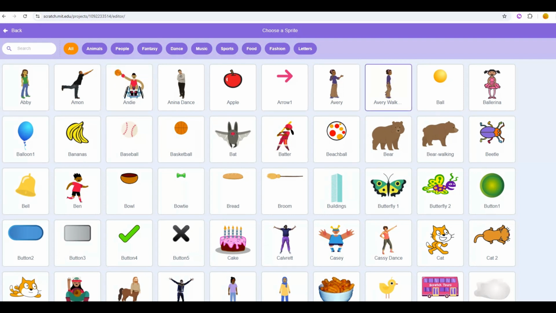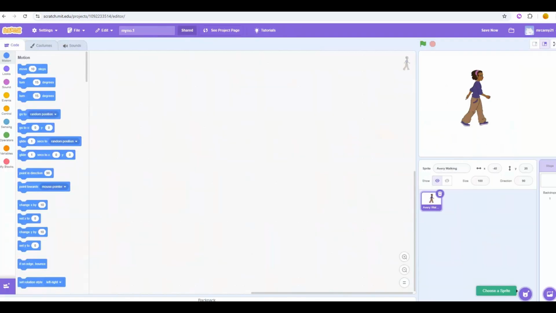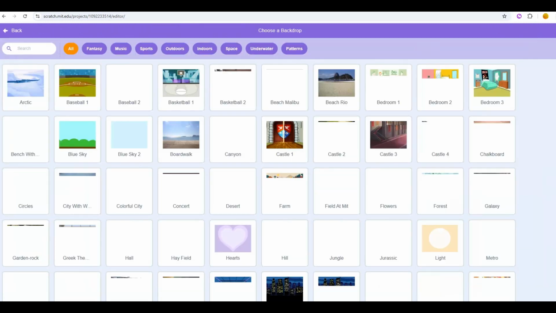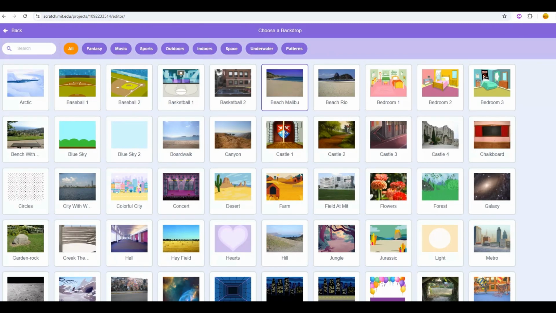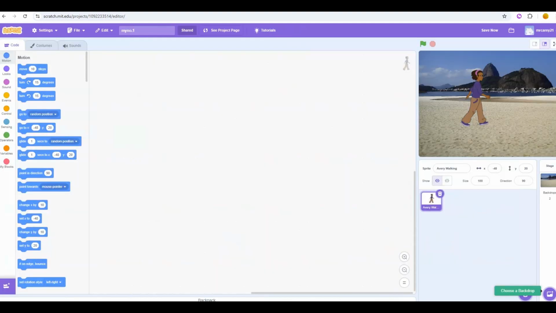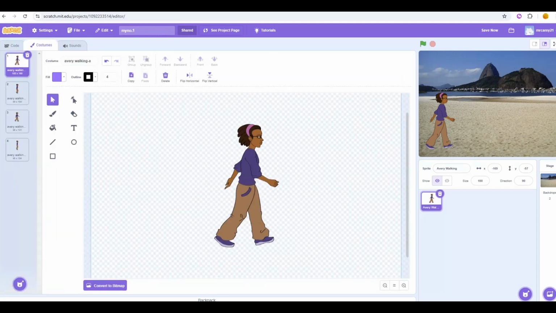So I'm going to use Avery because she walks. So let's bring Avery in. So there she is now. When I click on her, anything I put in here belongs to Avery's code. Okay, let's put a background in. So again, I can upload a background, surprise background, painted background, or search. So let's put Avery walking on the beach in Rio. There she is. Okay, so first of all, with Avery, I can reduce Avery's size if I want to.